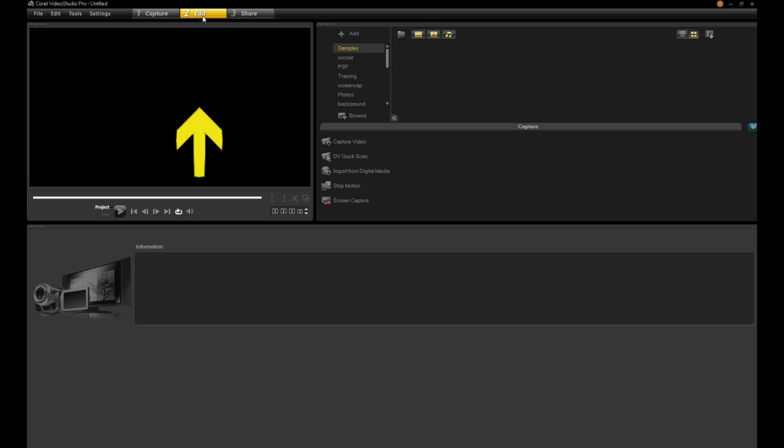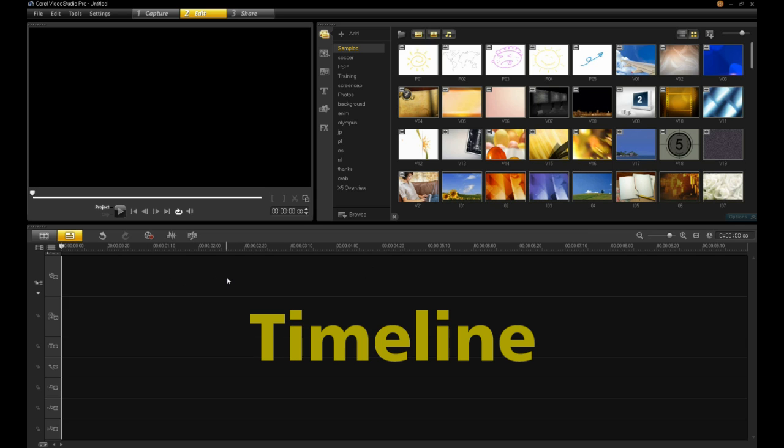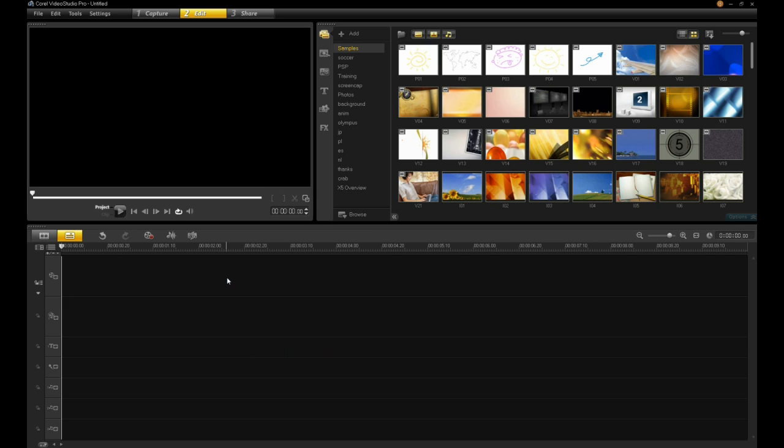In the edit step, this is where you spend about 90% of your time putting productions together in the timeline or in the storyboard to be able to have a video that's composited and added titles and music and all of the different effects.